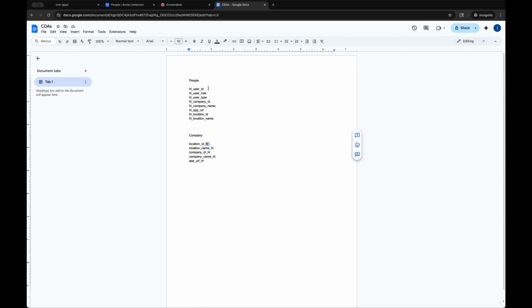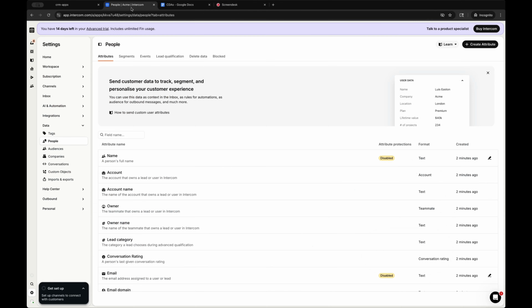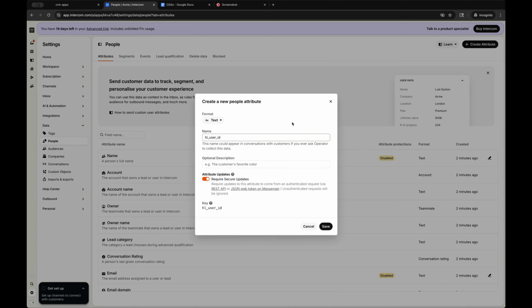All right, we'll go through and add these one at a time. Let's move that over there. Come back to ScreenDesk. All right, we're in people. Create attribute, paste it, and they'll all be off. They're all going to be type text.